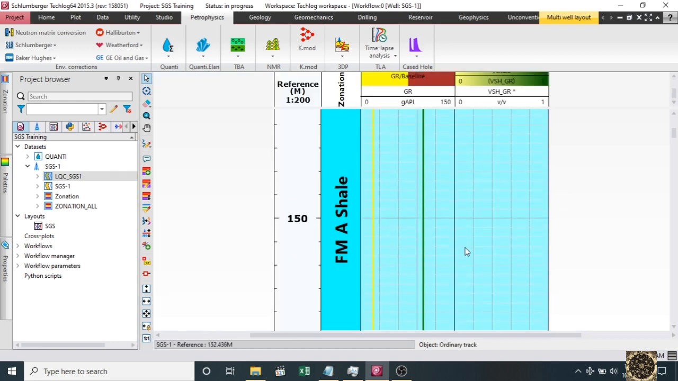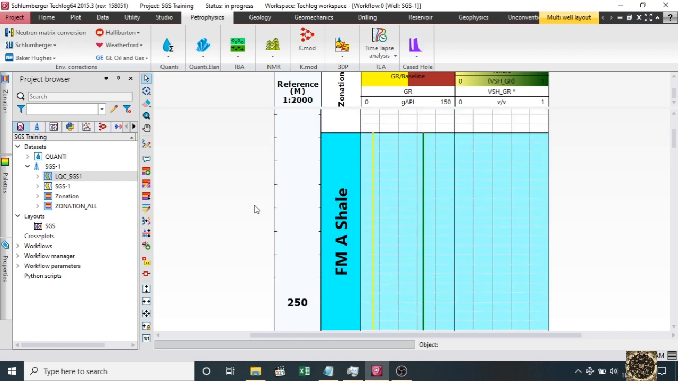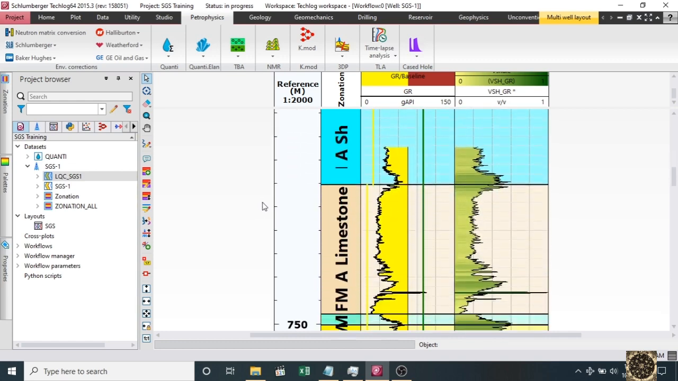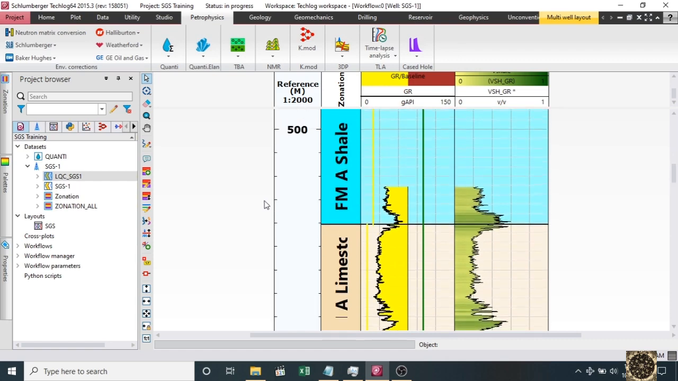Let's do that. Let me set the scale a little bit bigger so we can see our log. For that you have to click the control and move the cursor, move the wheel of your mouse and scale it down. And now here you can see our logs.